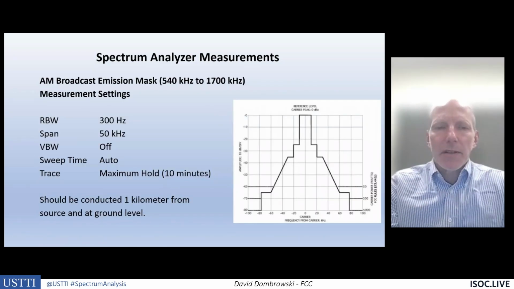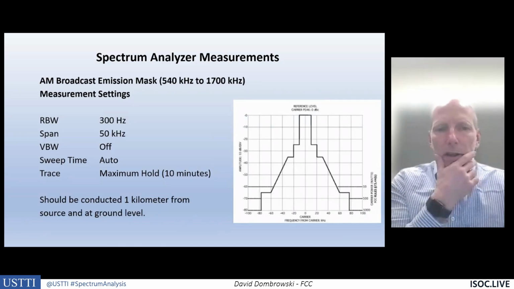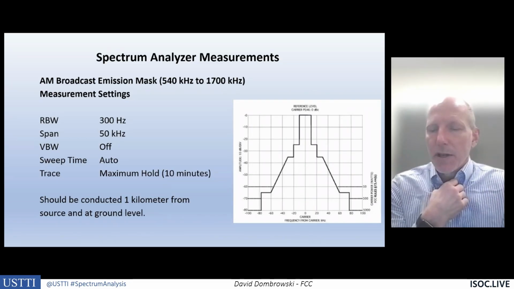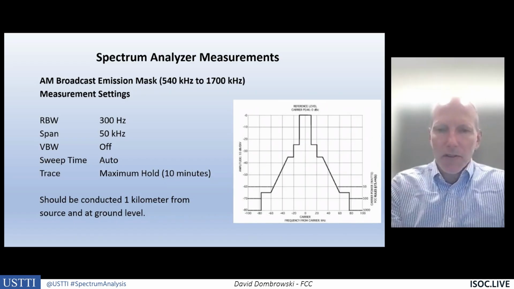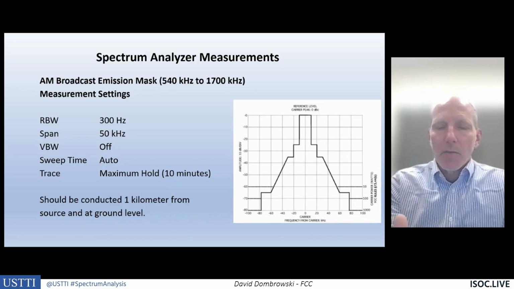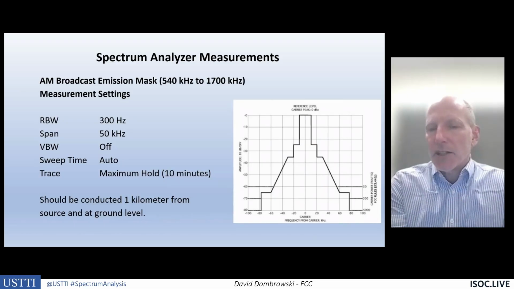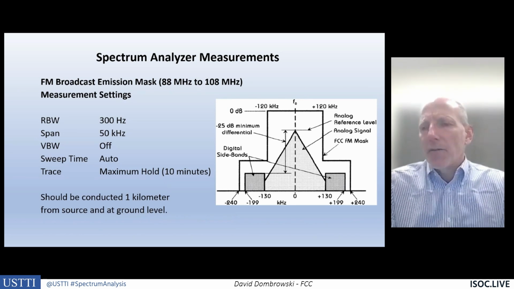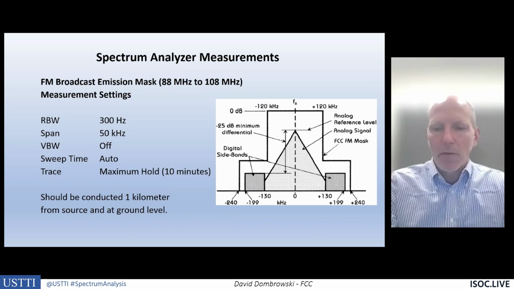And one thing I want to cover is, how do we do these measurements? First of all, for an AM station, our rules require that you go 1 kilometer away from the source. You want to go a little bit away from the source so that you're getting sufficient signal level from the transmitter, but you're also not getting interference from adjacent channel and co-channel users. And so 1 kilometer is good for a broadcast station. We also do that for FM, 1 kilometer. They should be conducted about 1 kilometer away. For a handheld radio, you're going to measure in the same room, maybe 3 meters away.